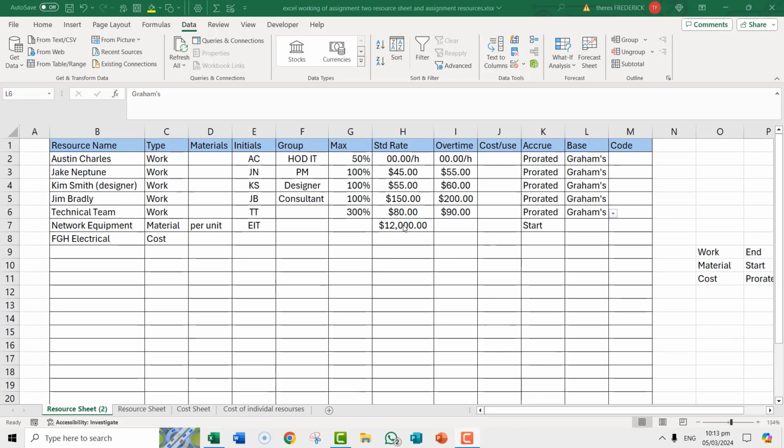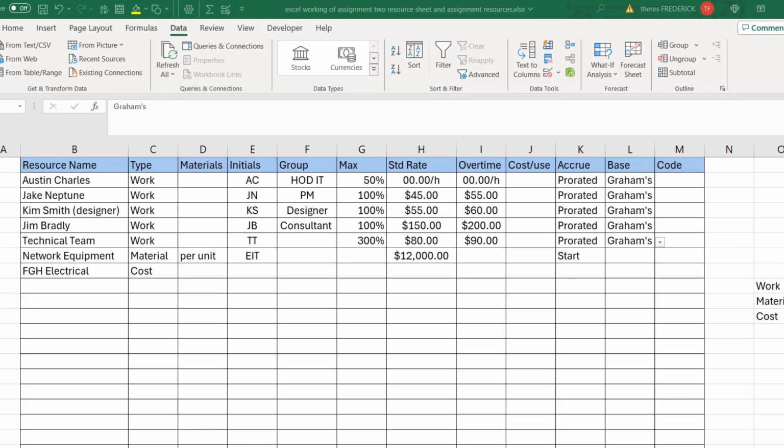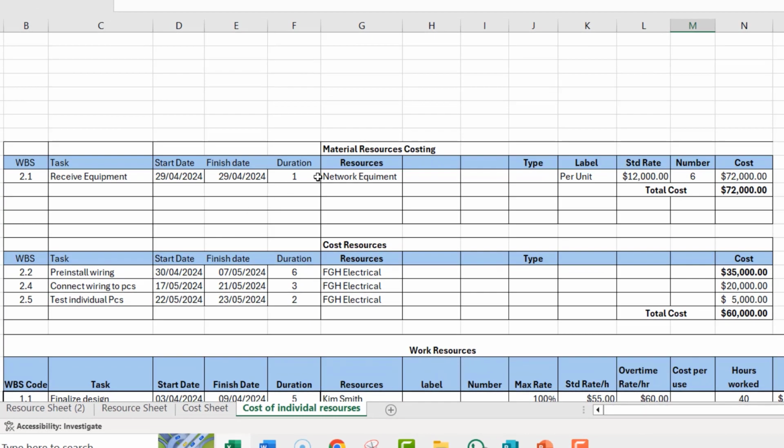And we're saying we're buying about 6 of these huge pieces of equipment, and we are saying each one is $12,000, and we have to pay for it at the start because they're not going to ship it until we pay for it. So let's see how we're going to account for equipment.